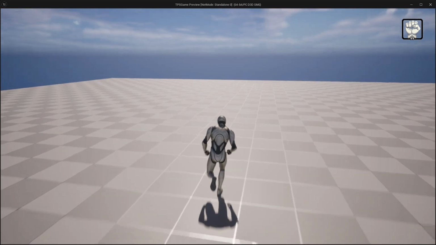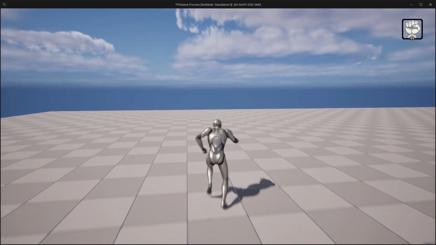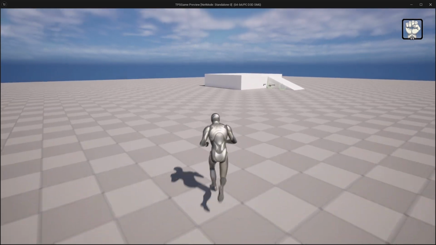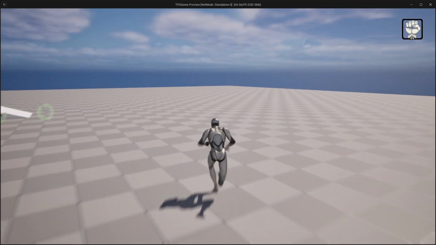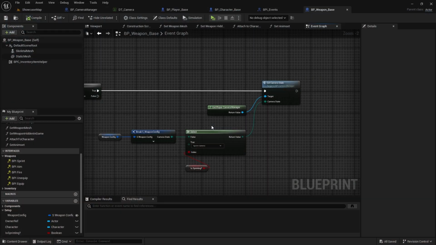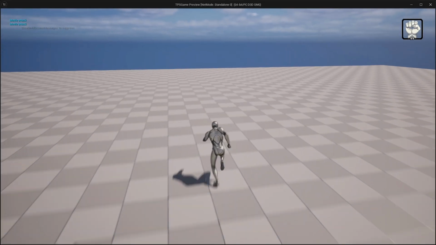Okay, now you can see when I try to sprint, the field of view is being applied. Also the camera location has been updated, but it's almost not noticeable because it's too close a location. I set the spring arm value for the sprint, so maybe I will increase this further, maybe like 600. And I think the field of view is too much. Maybe we can make it, I don't know, maybe 85. Now let's try to sprint.